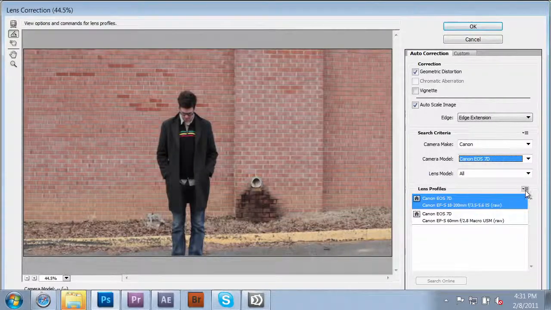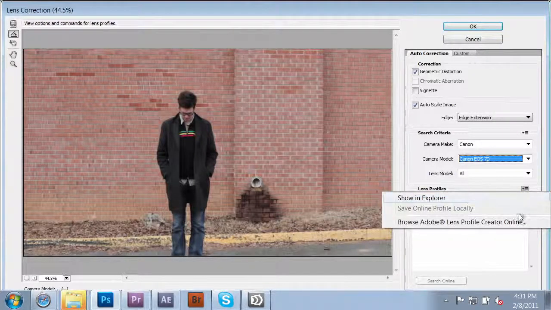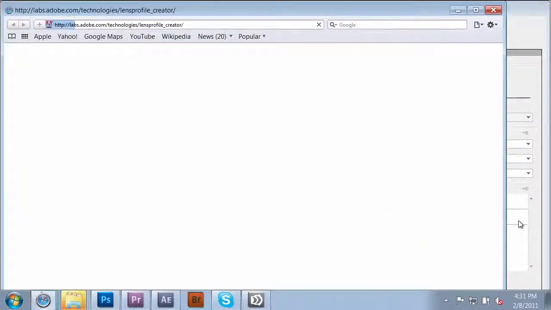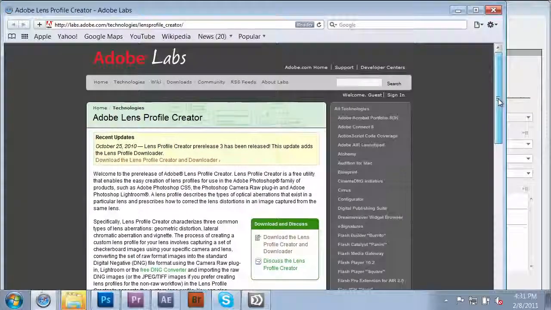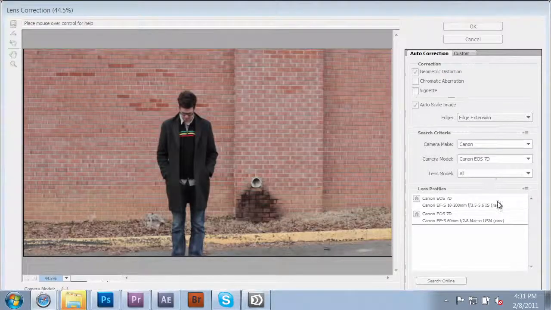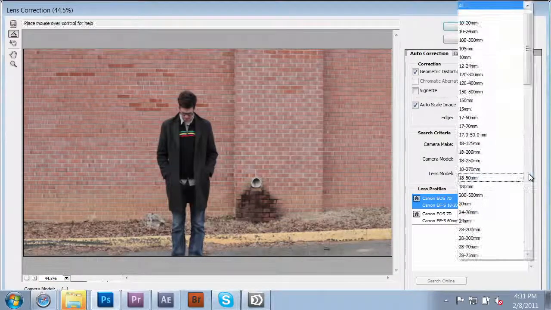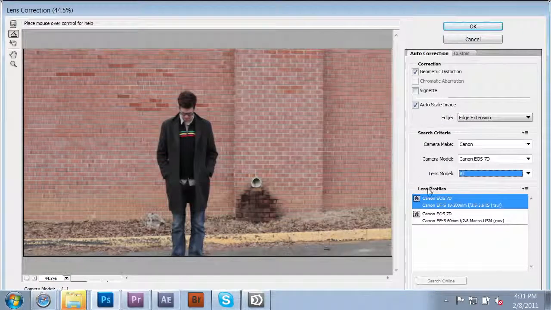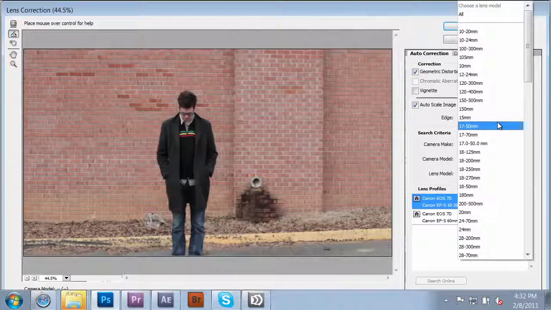Now, there's not necessarily profiles for all of these. Adobe releases these profiles as they become known to them, right? Browse Lens Profile Creator online. Yep. It will take you online, and you can actually create your own profiles for your lenses. Cool. So if you have some crazy obscure lens, you can create a profile for it. Yeah. In this particular case, someone hasn't made a specific profile of that lens with this 7D. Got it. Let's go with the 17 to 50 millimeter here.